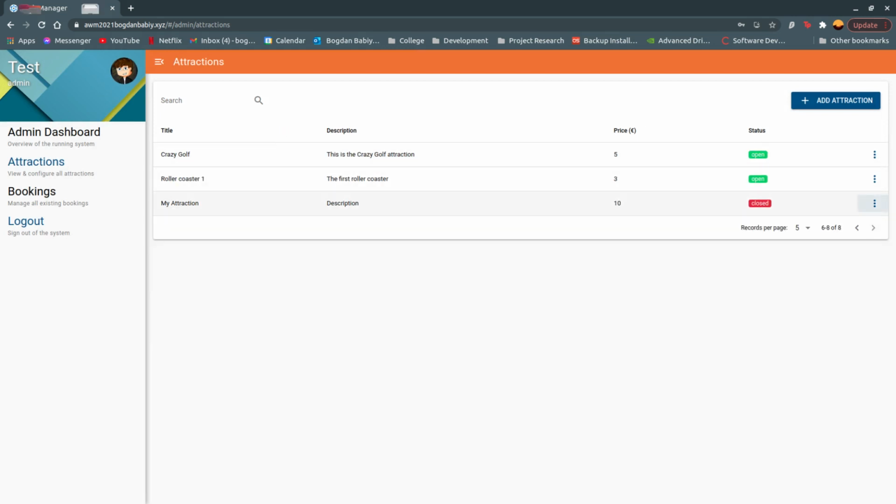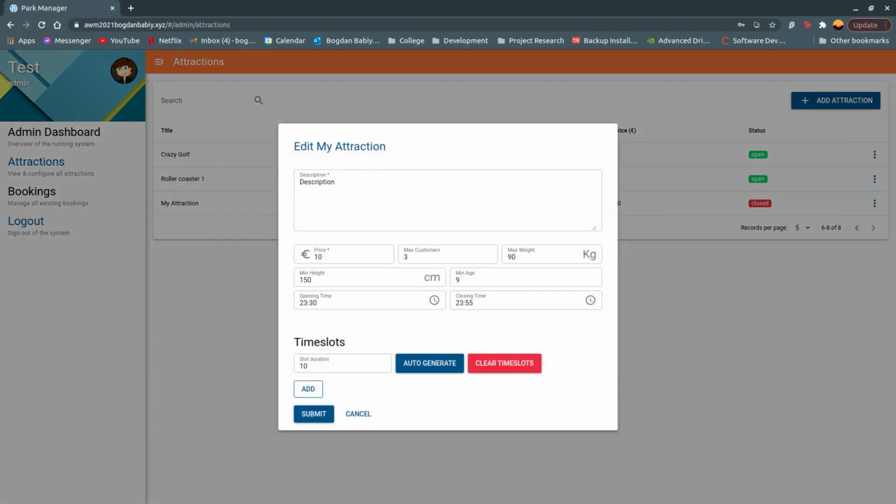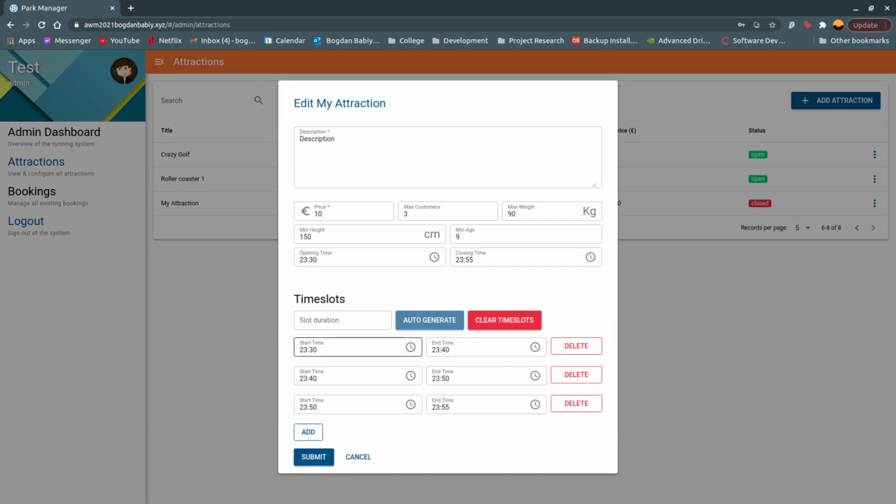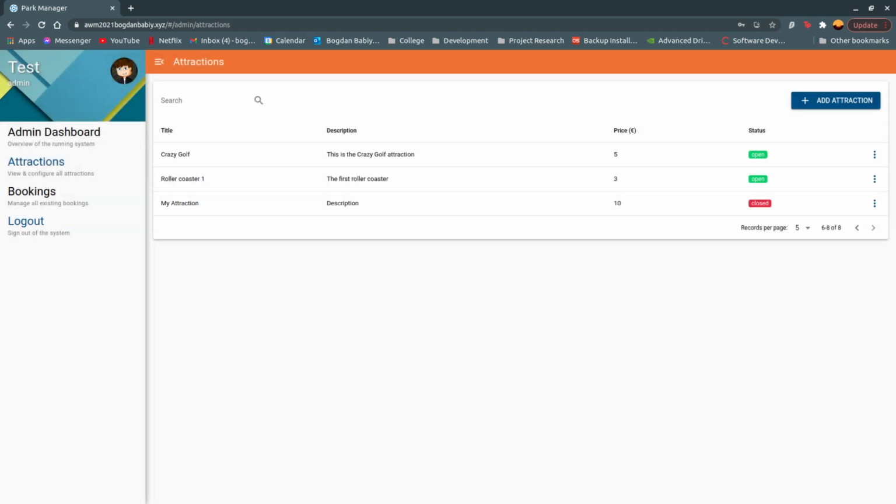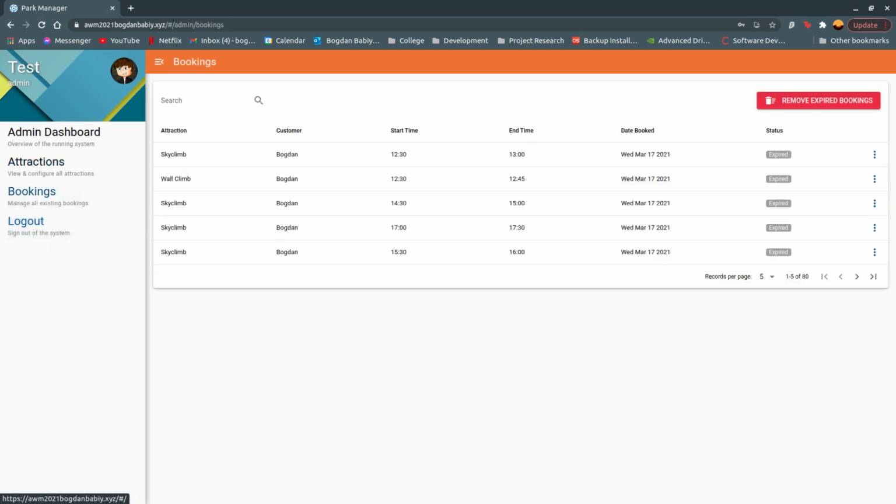we haven't added the time slots. So we're just going to go edit this. We can edit these again, and we can still auto-generate them like this. As you can see, start time is 11:30, end time is 11:40, and so on. If the last time slot ends later than the closing time, then it just sets the end time to be the closing time. We can just submit this, and it's closed at the moment, so we're going to go ahead and open this attraction up.